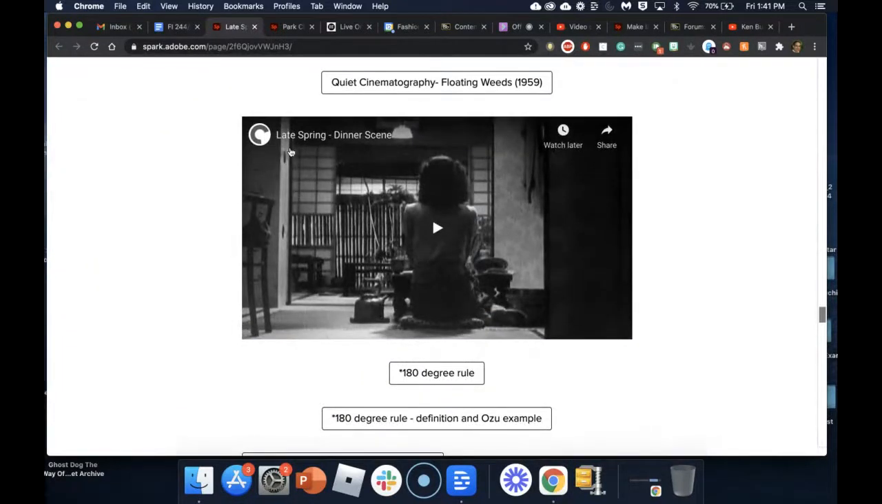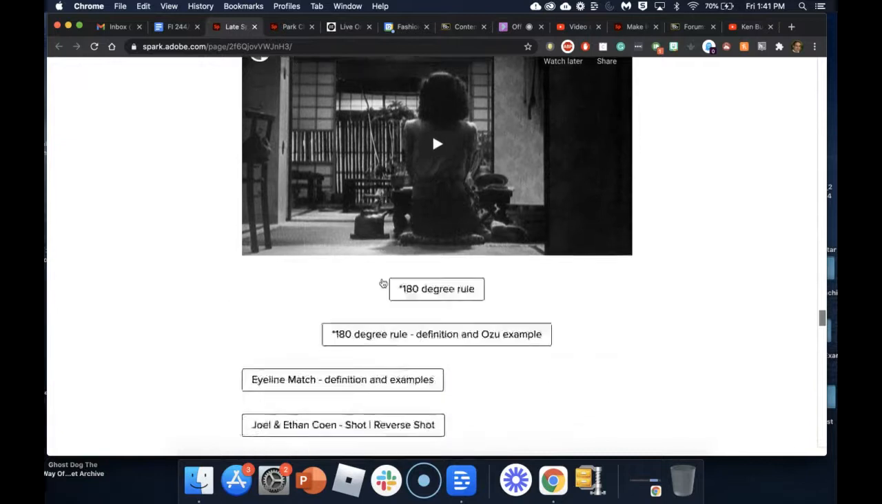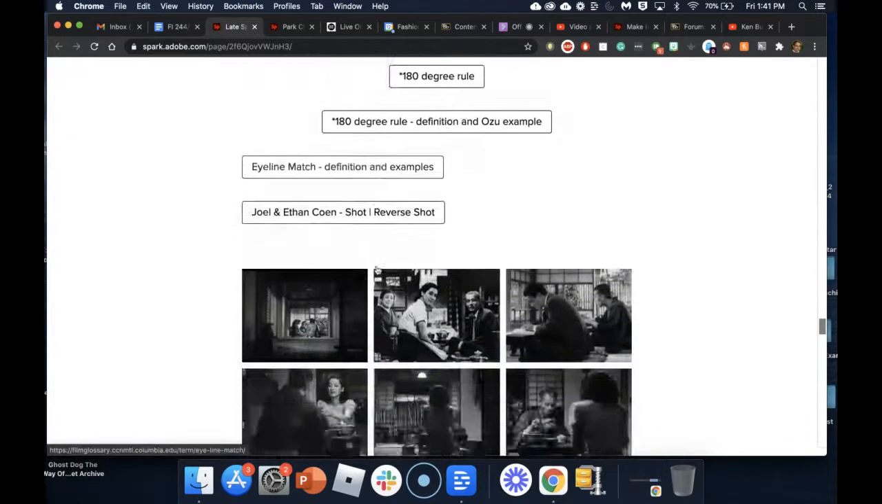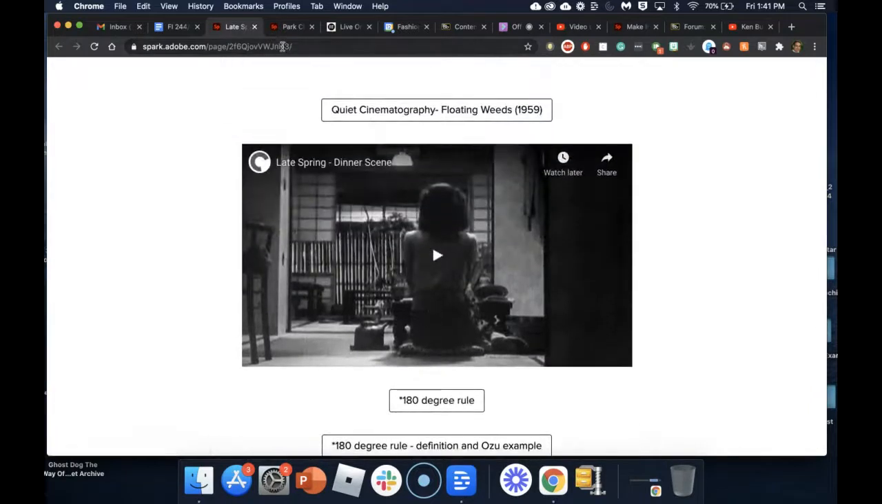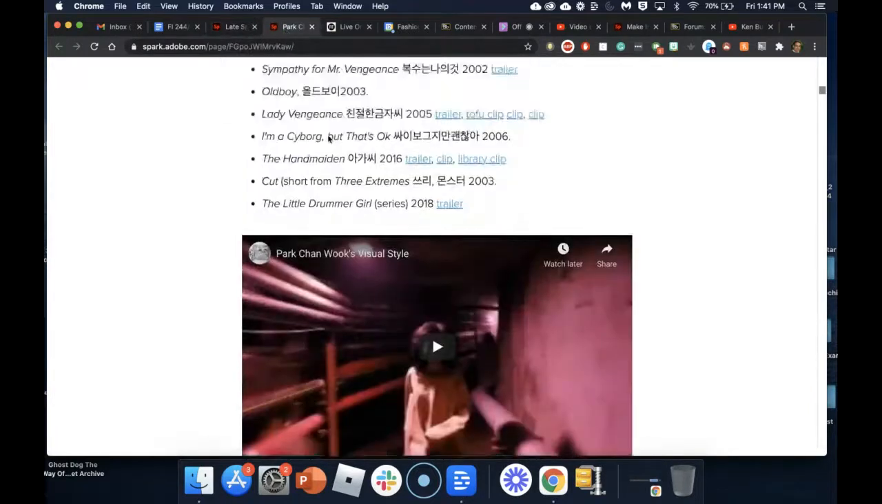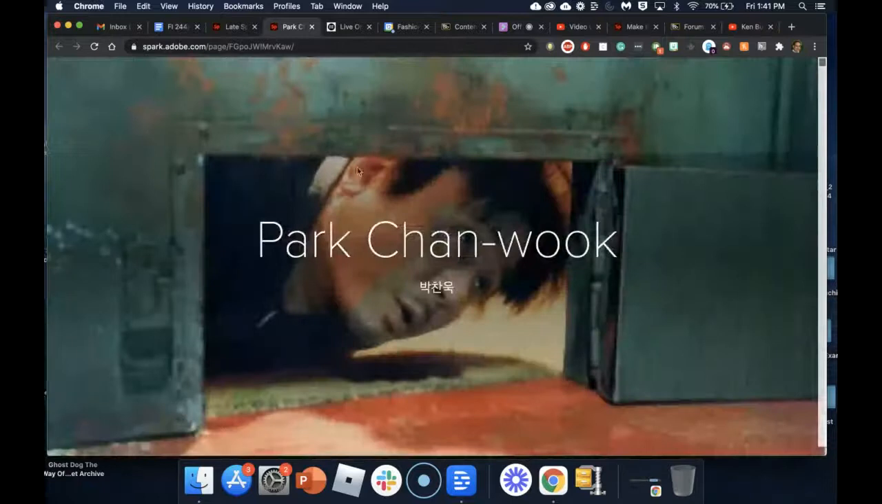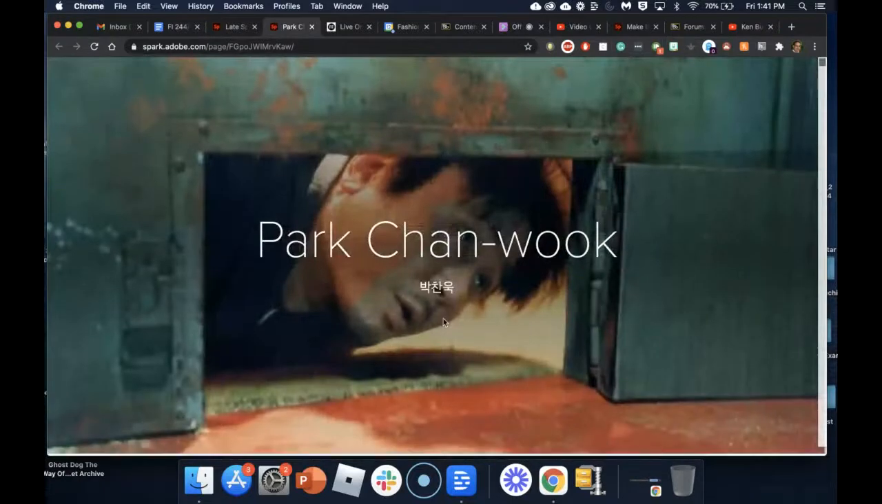So she did a whole Spark page on this movie, right? Here she's covering the 180-degree rule. Here's another example of another Spark page from Jean's course. And this one's covering Park Chan-wook.